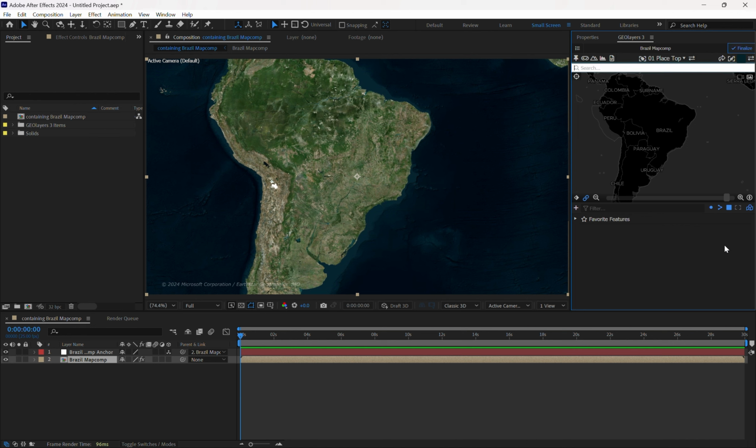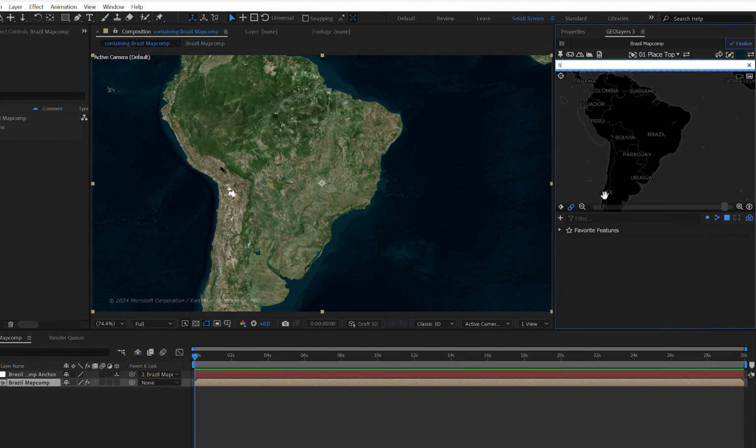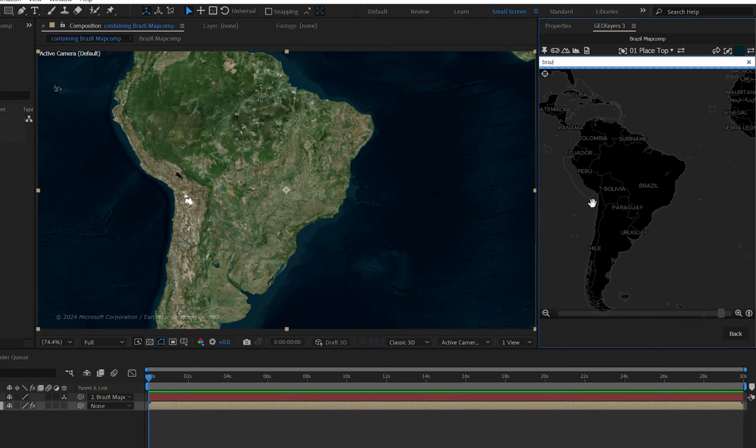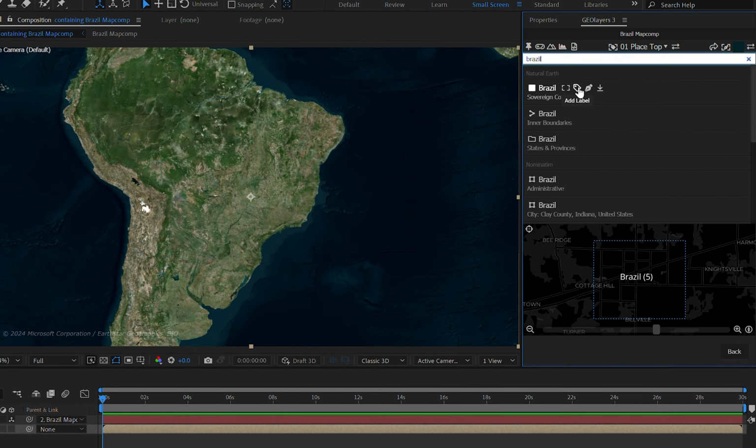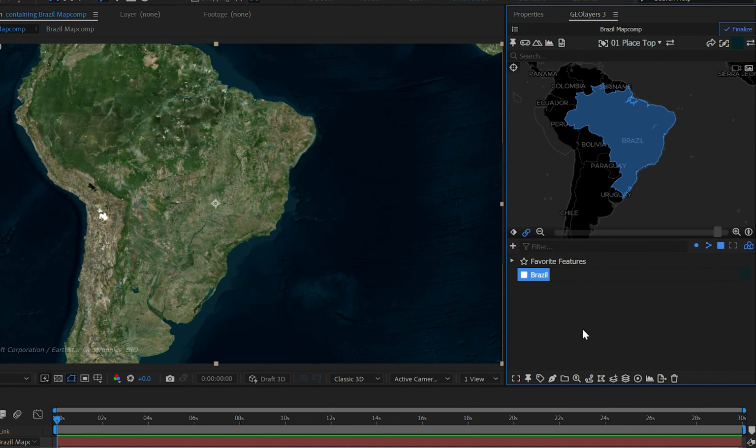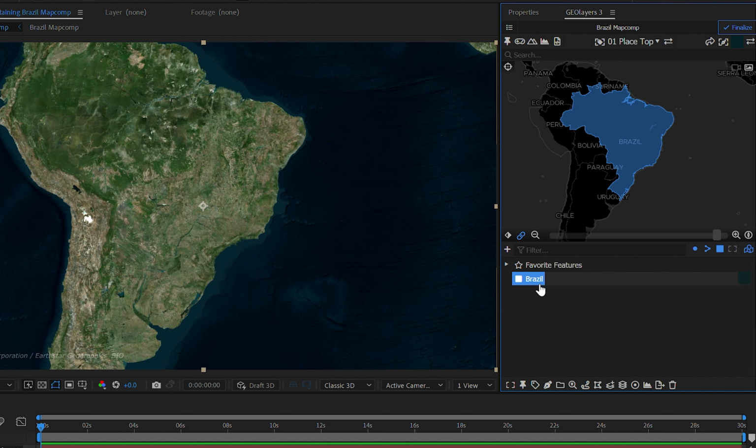And let's say I want to now create a shape layer on top of Brazil. So what I do is go onto the search engine right here, type in Brazil, go ahead and click add to browser. Now, what does this do? This is basically the various features that you have inside of the GeoLayers 3 plugin. And right now, as you can see, I have Brazil selected.